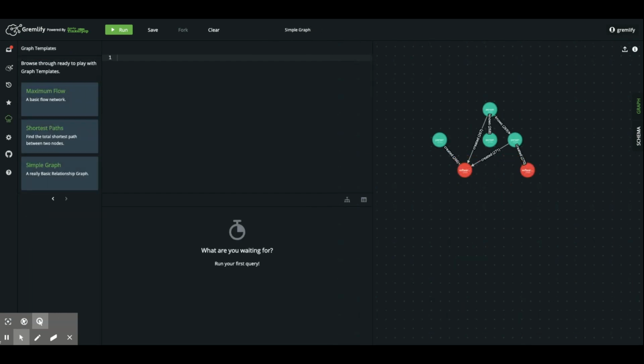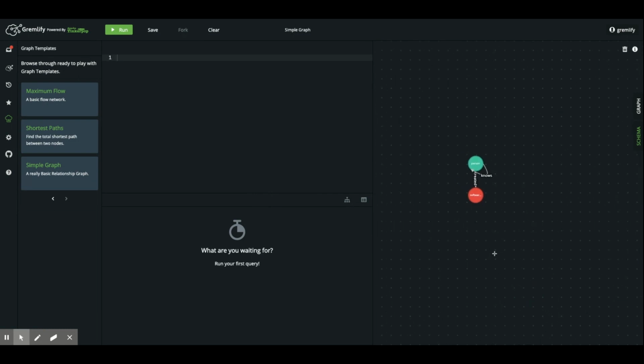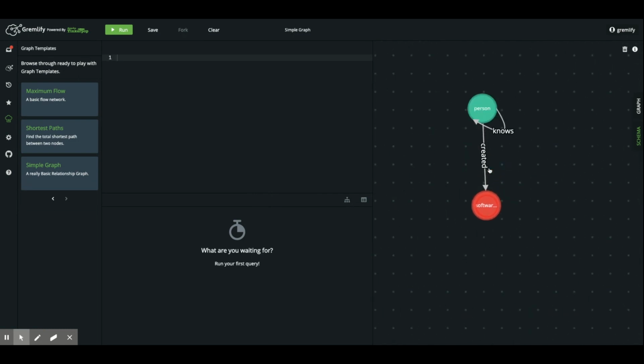Another cool feature is the automatic schema generator. Let's assume that you have already played around with the Graph Builder and created some edges and nodes. Now, if you go to the Schema tab, you will encounter the following pop-up window. Once you click Yes, Gremlify will generate a schema out of your existing graph. Cool, right?